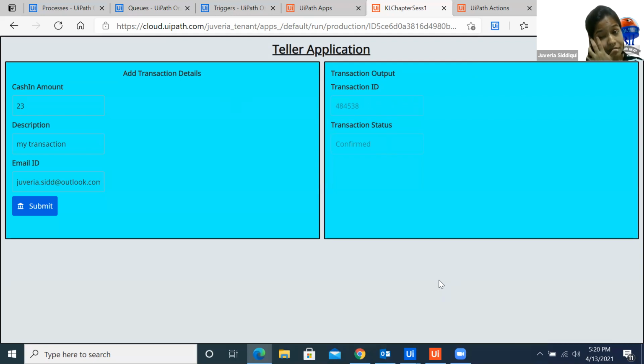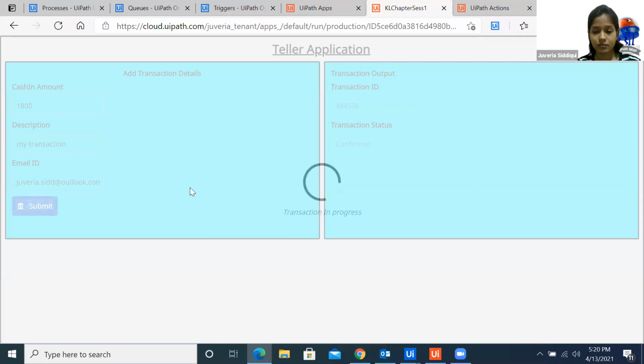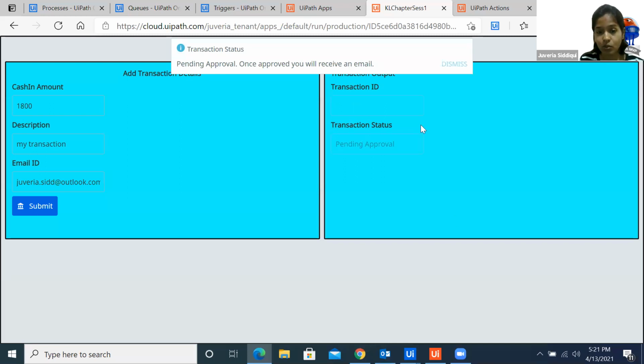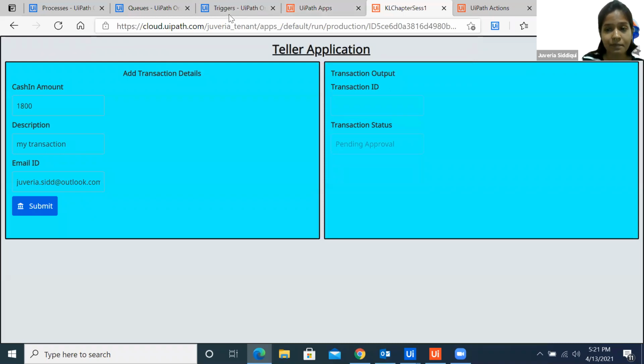Let's see what happens if I key in an amount that's greater than 1500. It triggers the UiPath process. As you can see, since the amount was greater than 1500, the amount I've set as threshold, it sends me a dialog box saying that it's pending approval, and once approved, you will receive an email. Let's go ahead and check my Action Center.